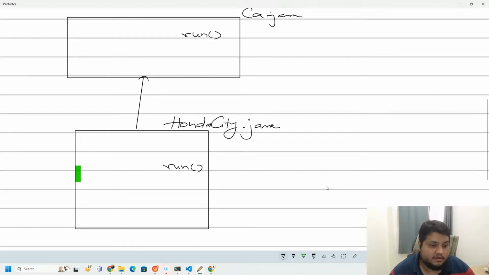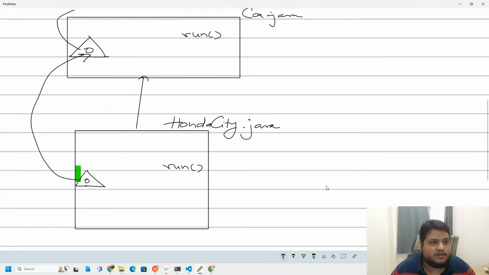Now, by default, did we provide any constructor to them? In the earlier case, there was no constructor. So what was happening by default is we had the zero constructor here, a default constructor here. So the constructor chaining was happening very easily, right? You call the Honda City constructor, it calls the car constructor.